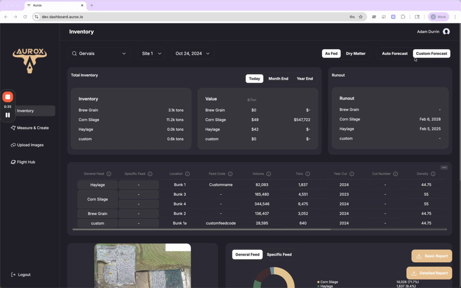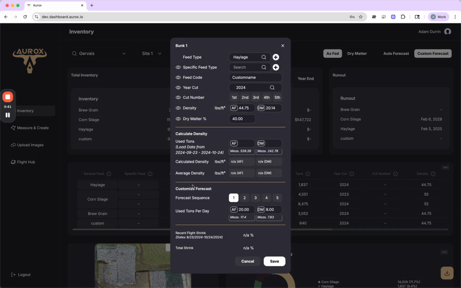So to create a custom forecast, you'll want to go to each one of these individual locations, click on that, and then you'll see this custom forecast section. There's two inputs. First is forecast sequence. Second is the used tons per day. On the forecast sequence, one just means it's currently in use, and that will apply this usage of tons per day to that location.